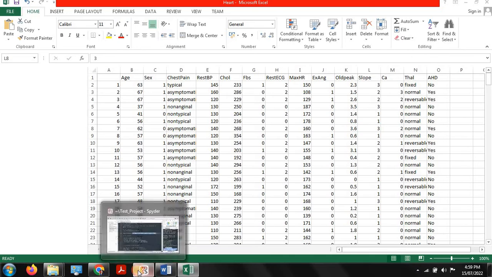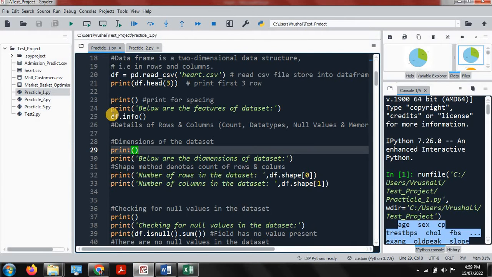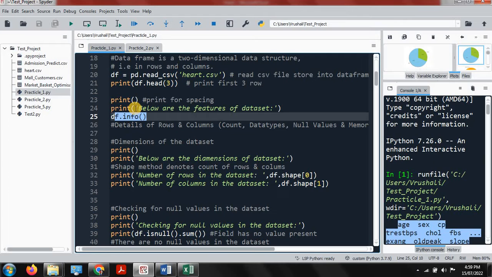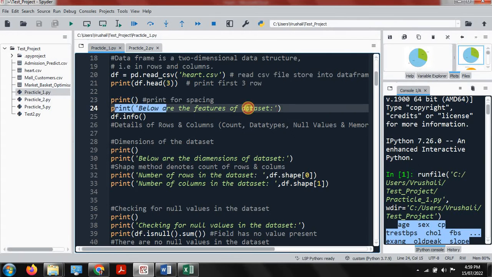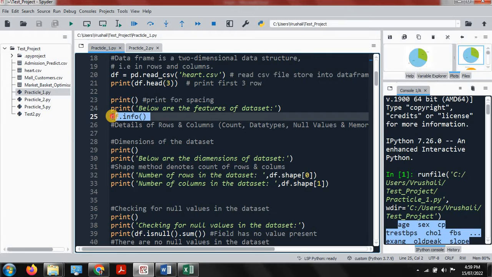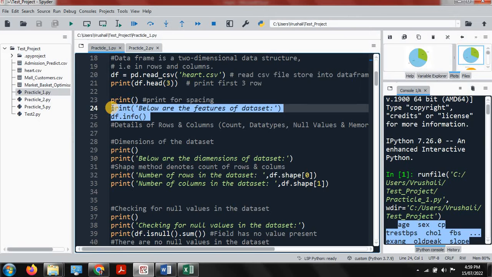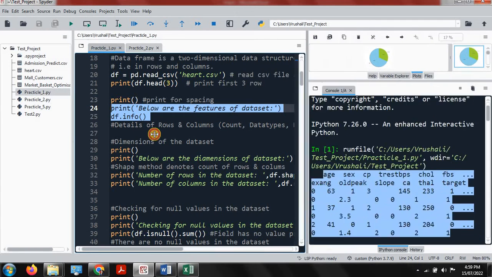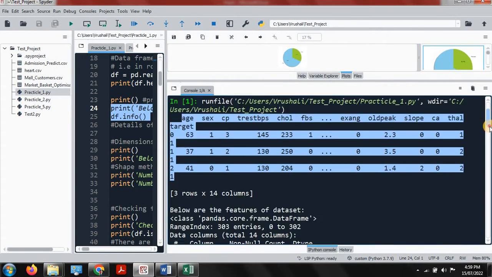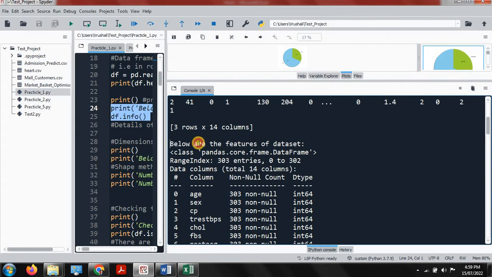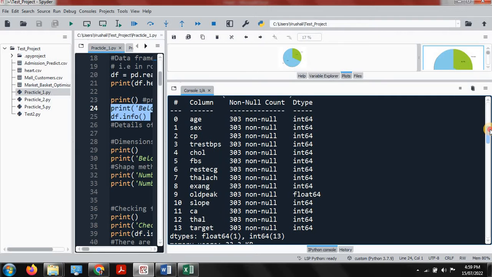So for that purpose we use df.info. First you need to print "below are the features of dataset", and after that print the features with df.info. When you execute these two lines of your program, line numbers 24 and 25, the output is, see here, "below are the features of dataset". And the info method shows the features of your dataset.